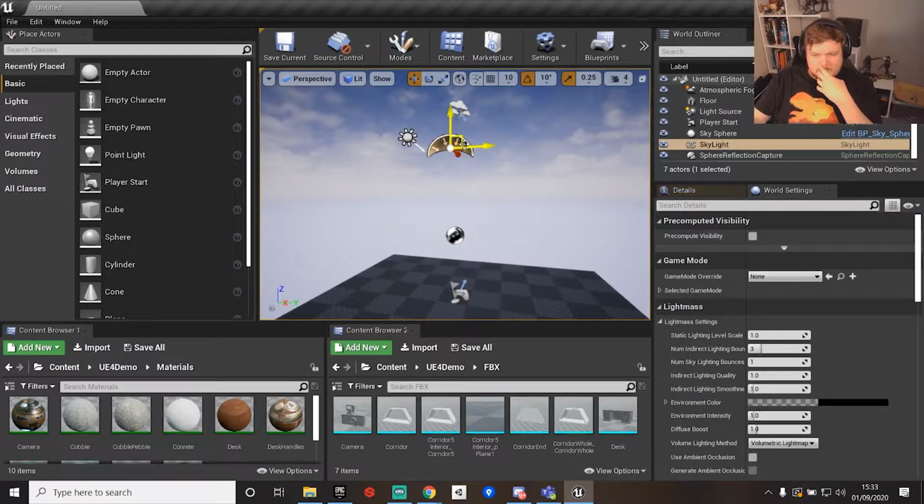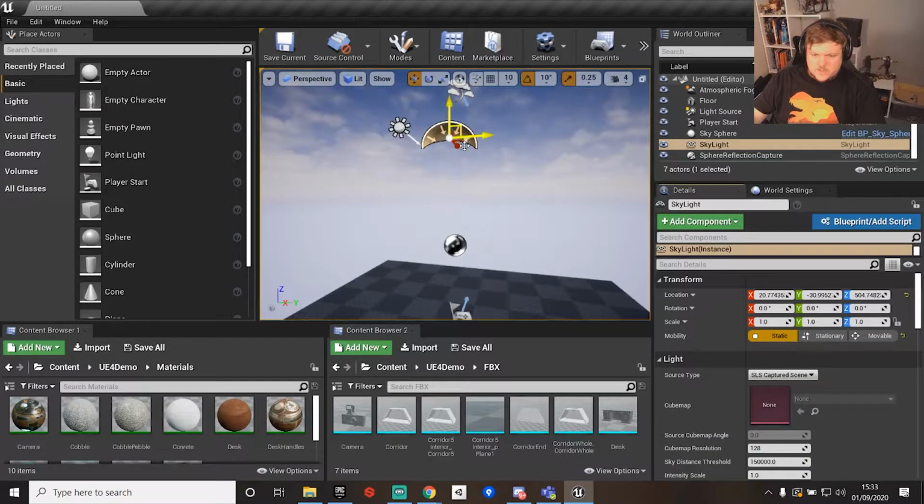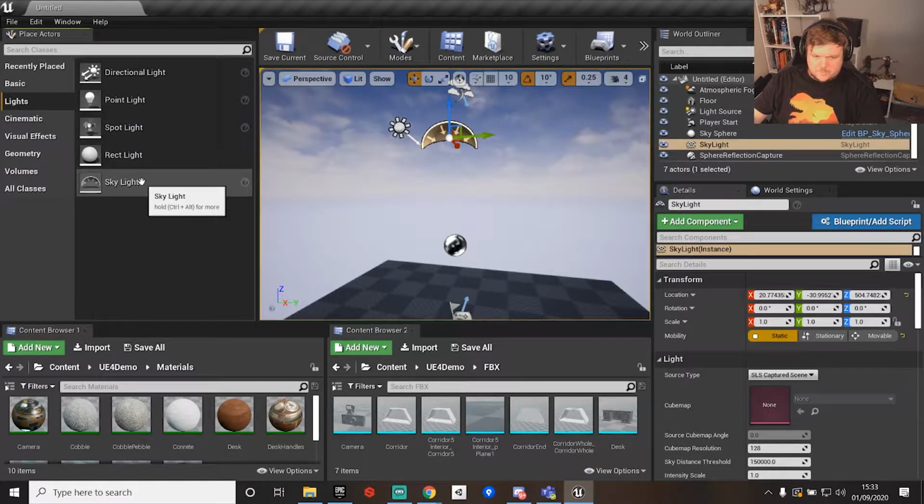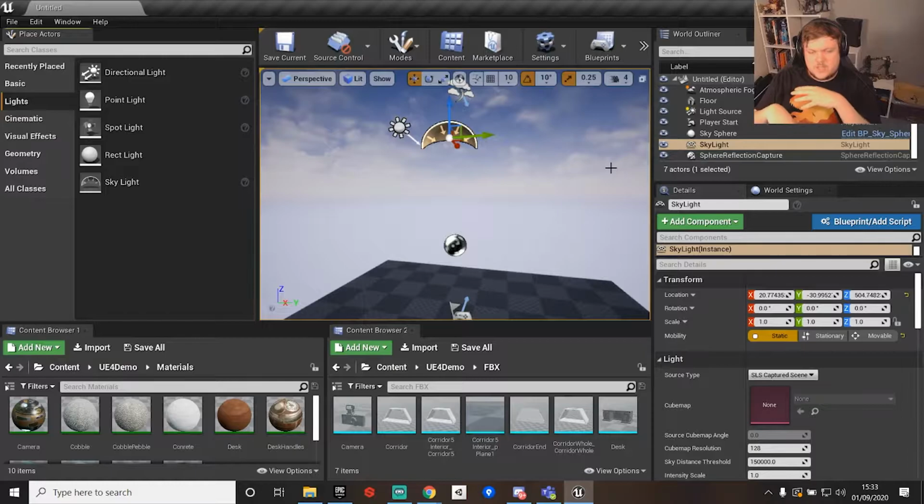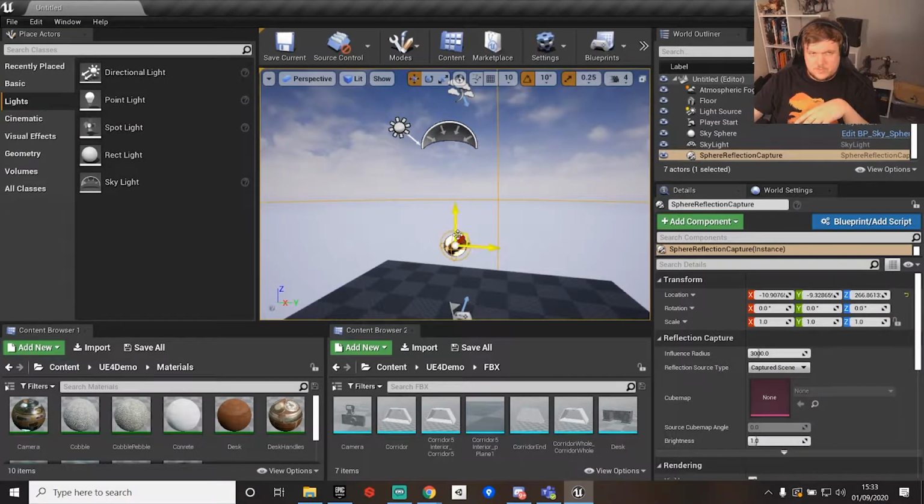We also have a skylight. Now, with the skylight, what's the best way to describe them? They add an ambient color to the scene. So for this, there's two methods. There's SLS Captured Scene. What that does is it takes all the information from these little reflection capture actors, which capture the scene in whole, and then pipe it to, say, your reflections in your materials or your lights and that sort of stuff.